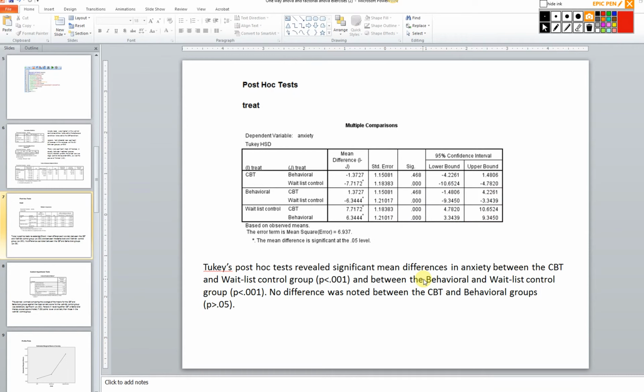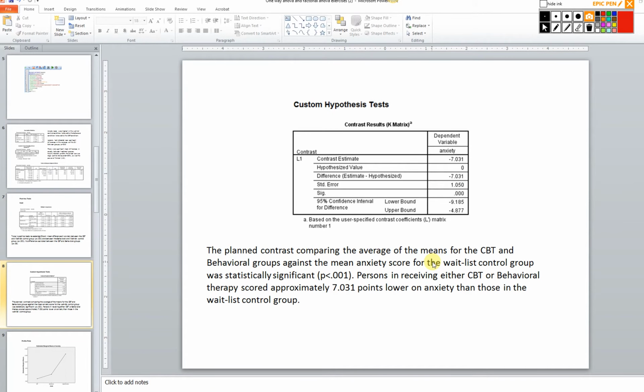We also see that Tukey's post hoc test revealed significant mean differences between CBT and the waitlist control, and the behavioral group and the waitlist control, but there was no difference between the CBT and the behavioral groups. When we look at the contrast results, you can see that there was a significant difference between the average of the means for CBT and behavioral groups as opposed to the waitlist control group.